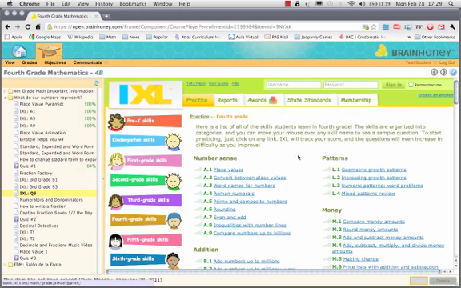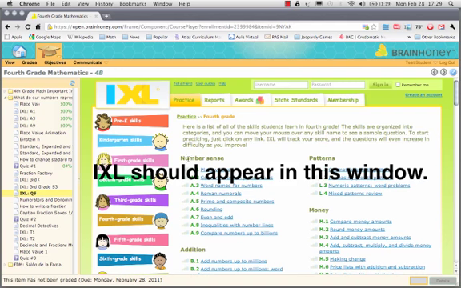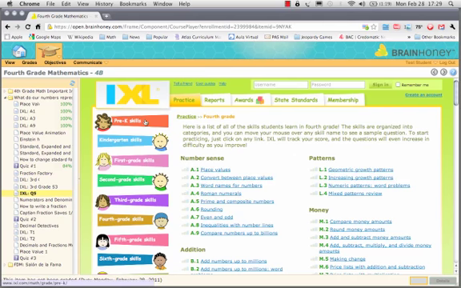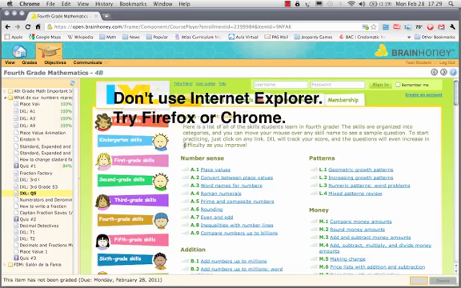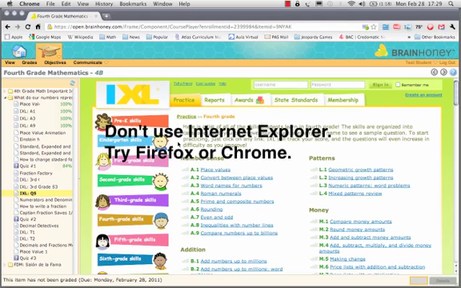Okay, once I click on it, the IXL website should appear in this window. That's what should happen. If it does not appear, there could be a couple of problems. The first one, if you're using Internet Explorer, Internet Explorer doesn't work very well with this, so I suggest using either Firefox or Chrome. They're both free downloads. Okay? So, first off, if you're using Internet Explorer, try a different browser.